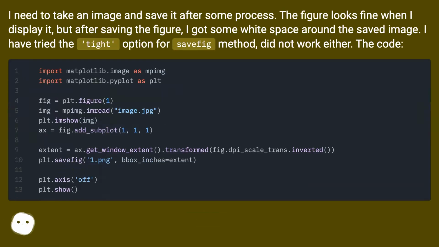Removing white space around a saved image. I need to take an image and save it after some process. The figure looks fine when I display it, but after saving the figure, I got some white space around the saved image. I have tried the tight option for the savefig method, and that did not work either.